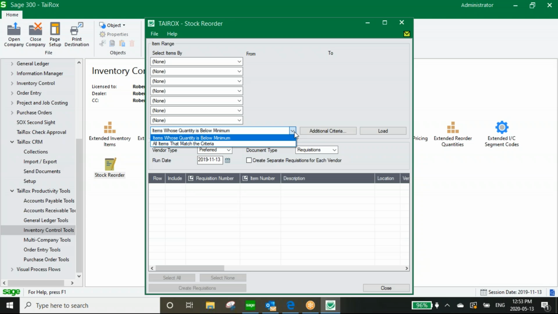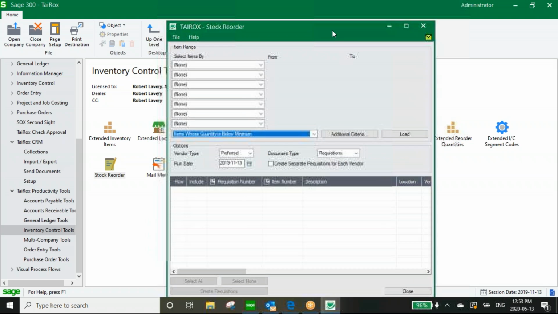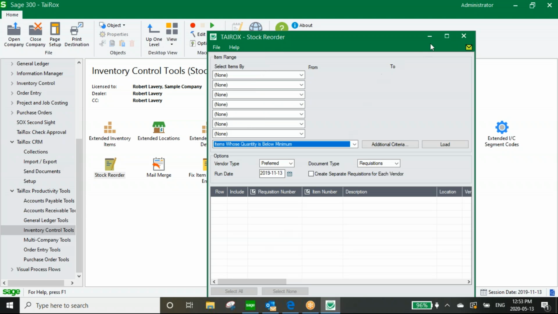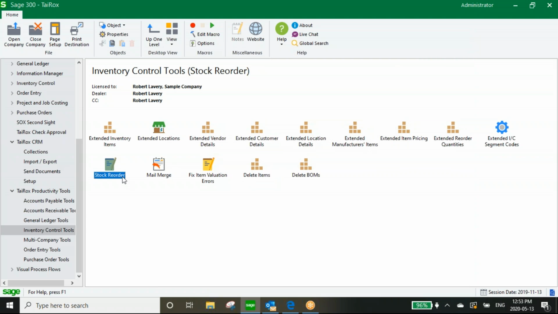You can specify whether it's just below the minimum value, or you can set your own criteria to specify how you want to generate those. The other thing is you can export this. So you can run it and you can save it out to Excel and pass that sheet around, and maybe people want to make some changes to it, and then you can re-import it back into this screen and then run the process for it to create either requisitions or purchase orders.